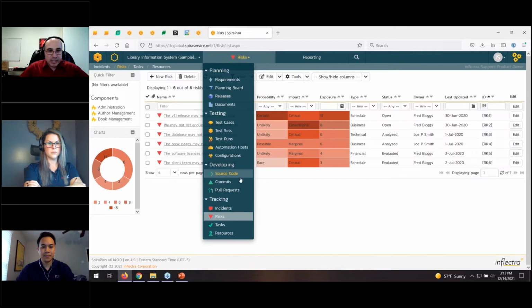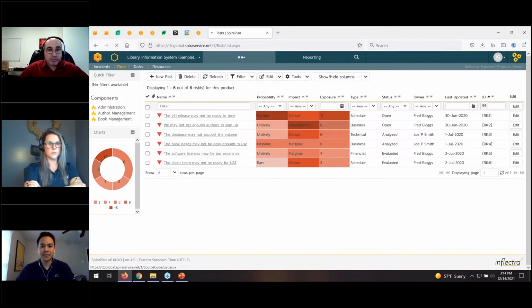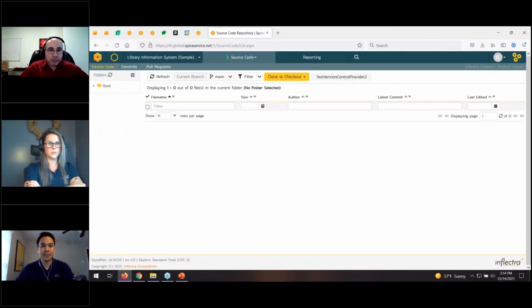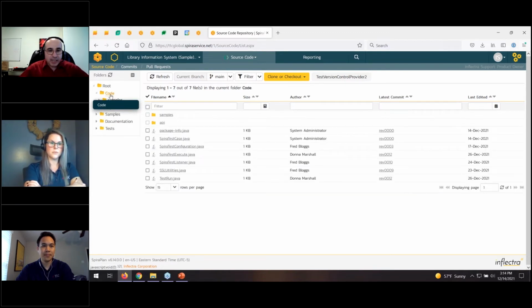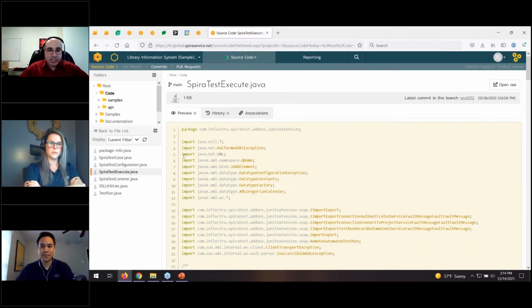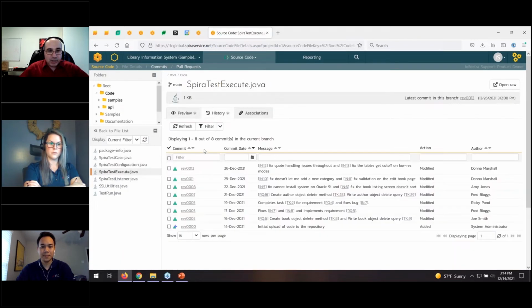And then the last piece of the puzzle is the fact we do support development and DevOps. We have integrations with different source code providers. We provide our own Git-based code repository, or you can connect it to other repositories like GitHub, GitLab, Bitbucket. So wherever you're hosting your source code, we can connect SpiraPlan to that repository, or we can host it for you. And then you can track the changes in the repository, and you can tie those changes back to different activities.